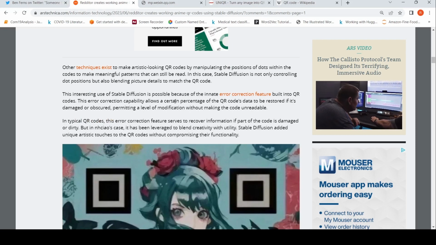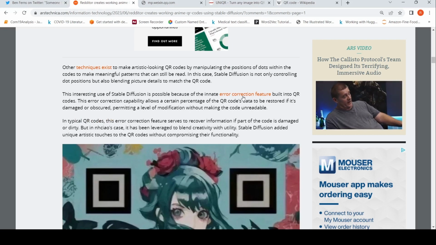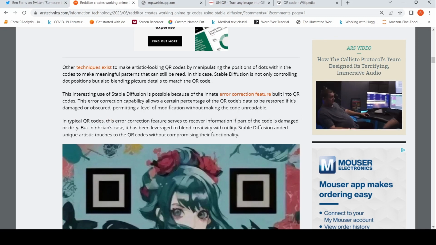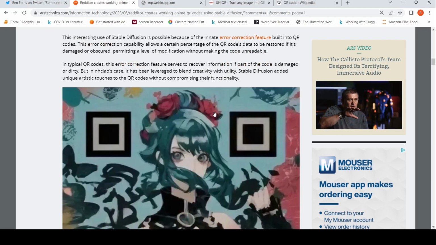How does this work and why does it work? Because there is an innate error correction feature built into QR codes. The error correction capability allows a certain percentage of a QR code's data to be restored even if it is damaged or obscured, permitting a level of modification without making the code unreadable. So basically, you modify this QR code in such a way that the error correction doesn't fail. If it doesn't fail, it is still going to work. This is because of the inherent error correction feature built into QR codes.